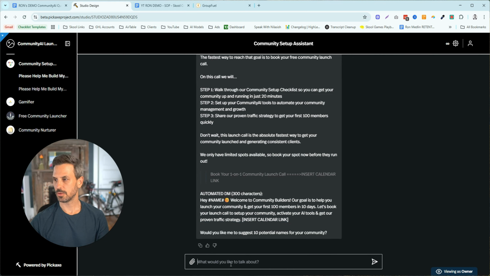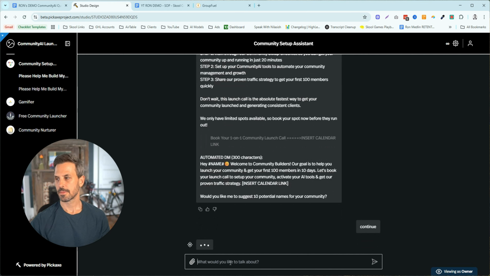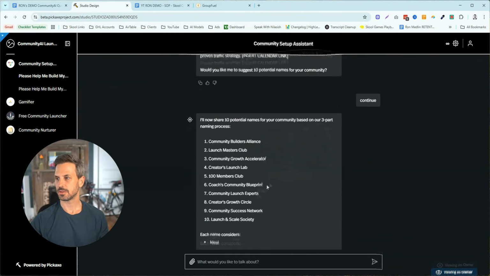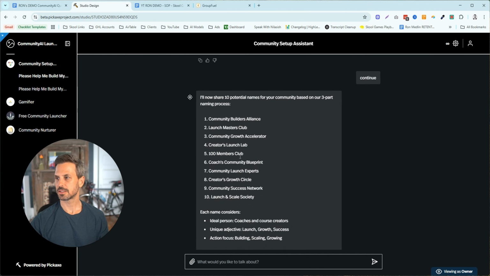So you're going to continue, and it's going to give some potential name suggestions. So I'm going to say continue. And then it's going to give me 10 potential names. You might already have the name for your community, but if you want some brainstorming, you can actually use this setup assistant to do that. So we got Community Builders Alliance.